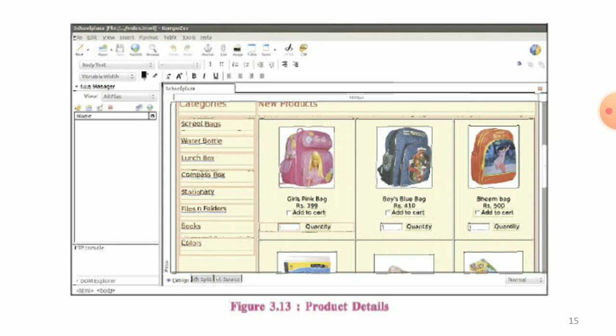We will add an HTML attribute ID. ID means identification of the picture, and name B1 to the checkbox, which will be used in JavaScript later on. Add the label add to cart, and then insert a text box with initial value 1 and ID Q1. Add the label quantity. When the user selects the add to cart checkbox, the item and its quantity are saved in the shopping cart. Figure 3.13 shows the details of the products added.